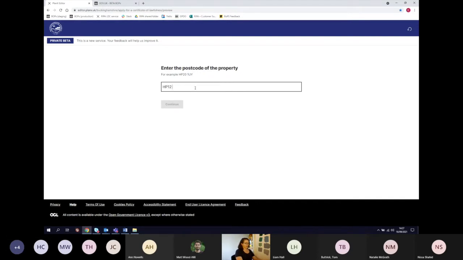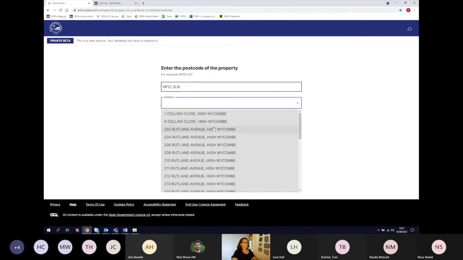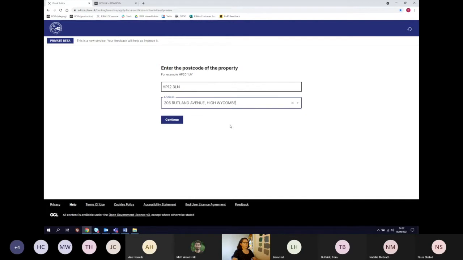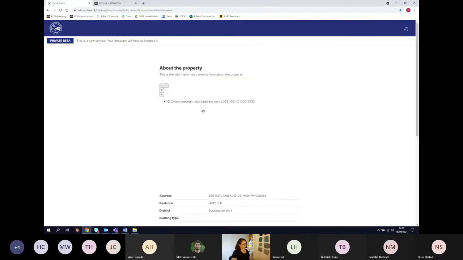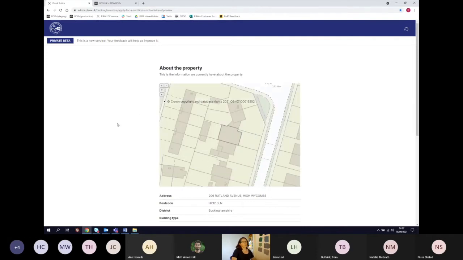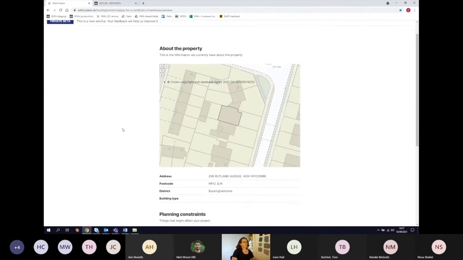So in this case, I'm going to type in the postcode of my property. And it will pull through some addresses, and this is from a national database of addresses, which means I can start fetching some property information. So this is retrieving some data that's held on this property. This is pulled from national and local data sets.